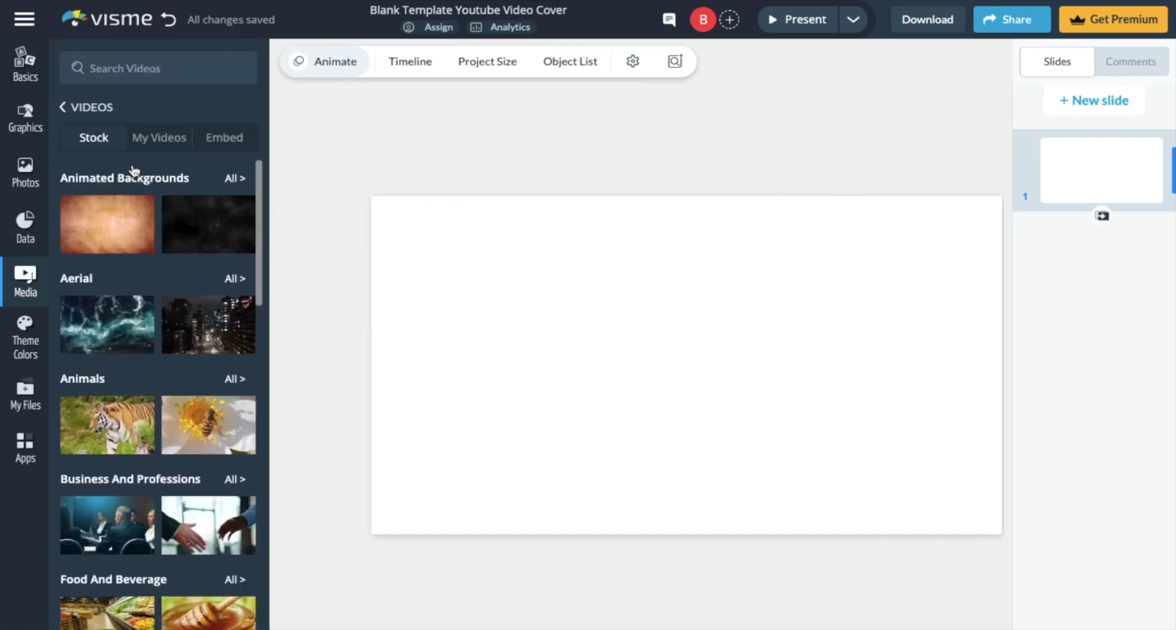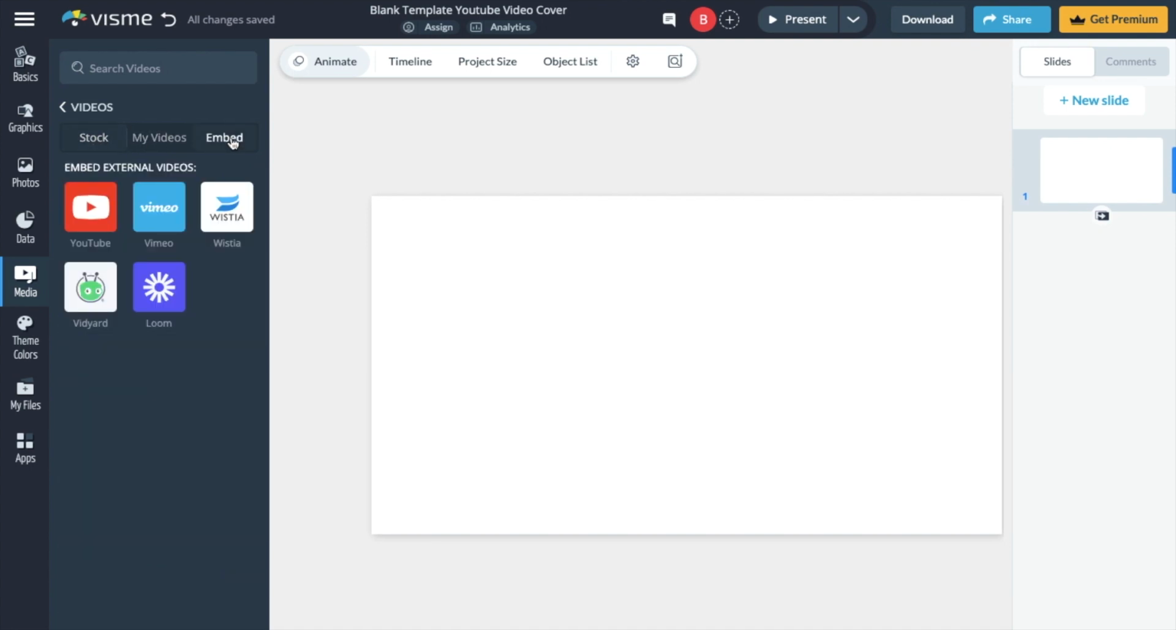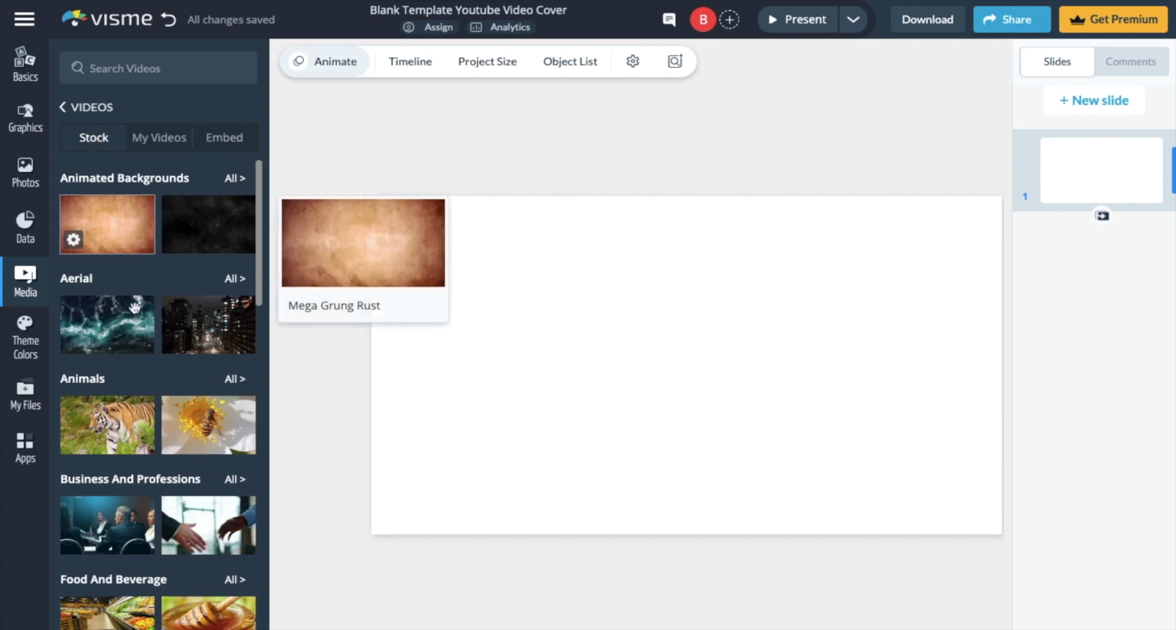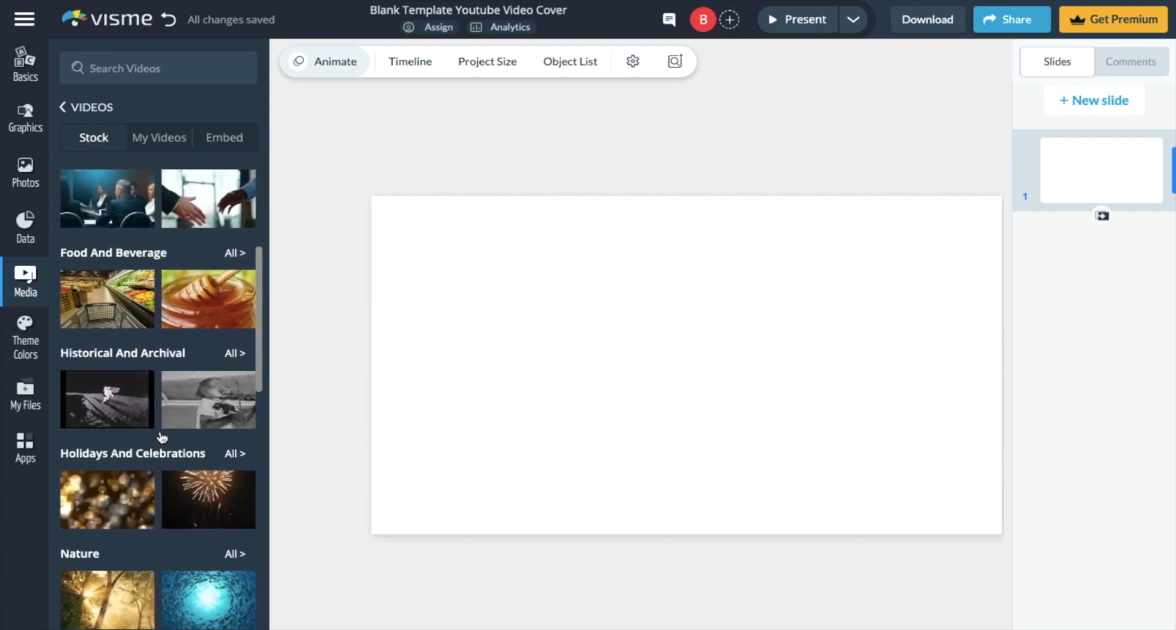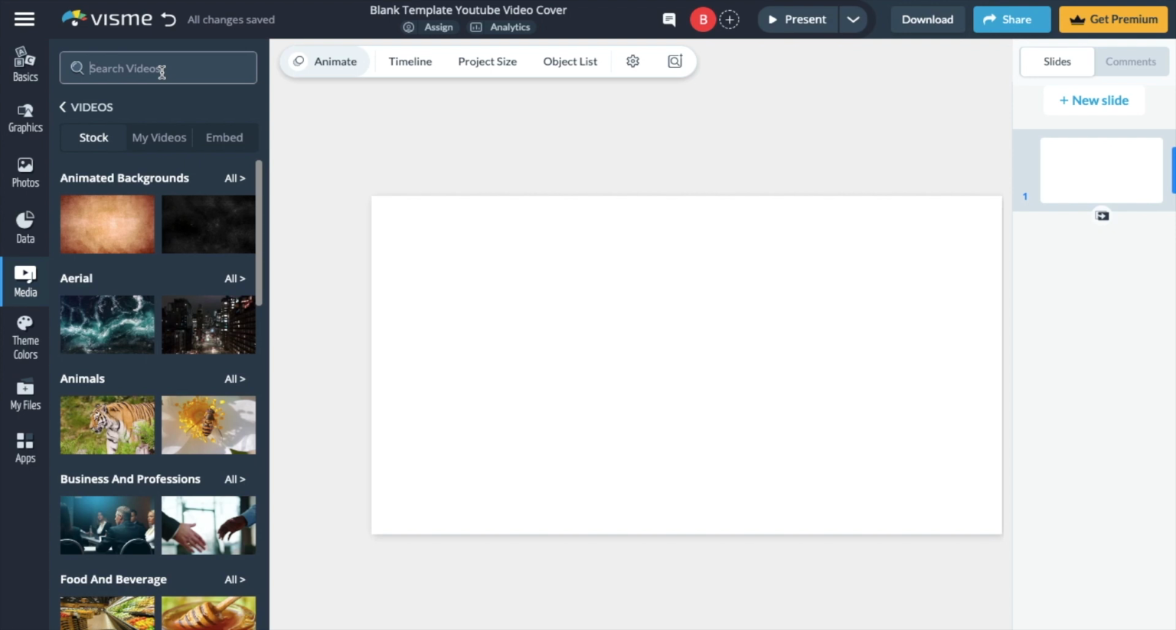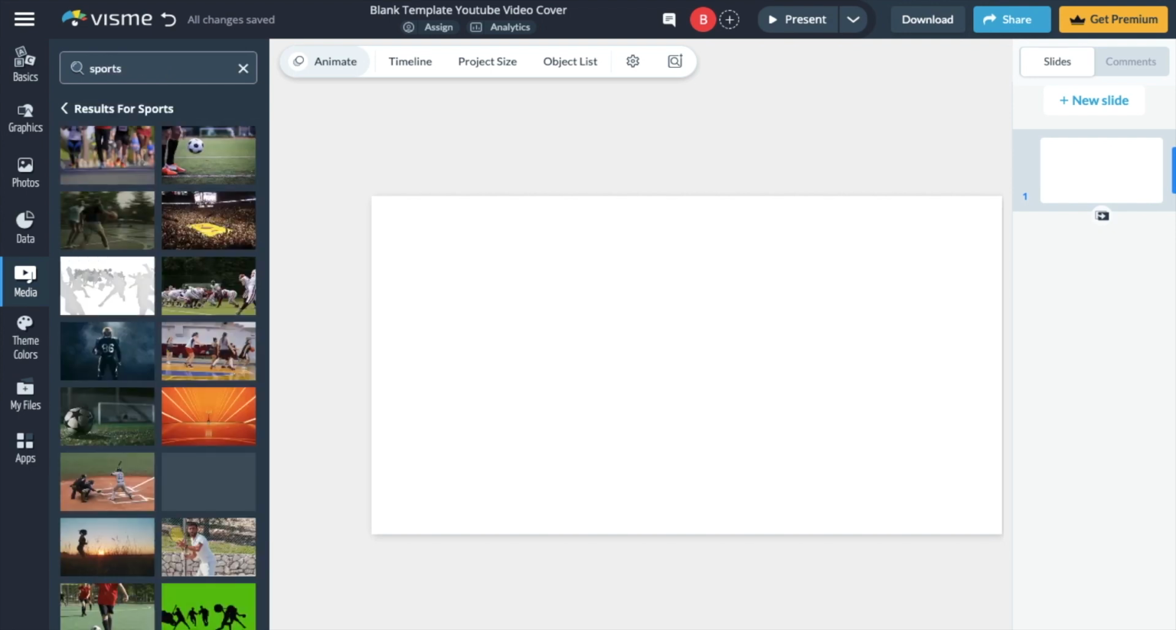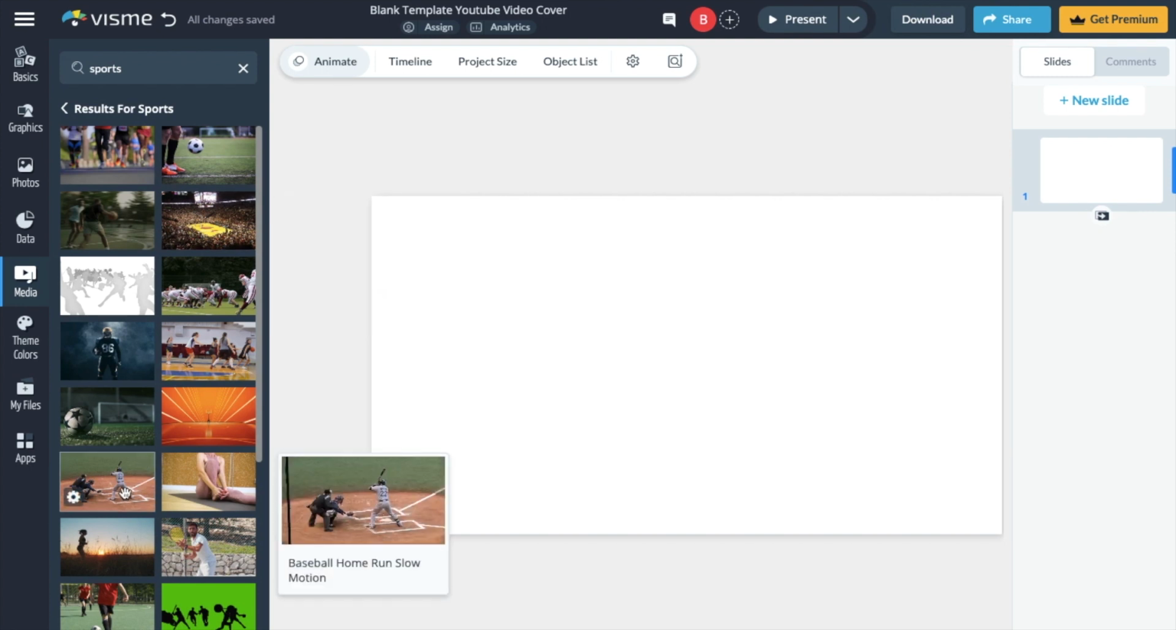Then once you're here, as of right now, it actually is defaulted to stock. But if, for example, you're on the embed tab, you can also go to stock right here. Make sure stock is selected, and then you can either browse some categories they have right here, or what you could also do is go to the top here, and then I'll just search up sports, for instance. Then press on return. Now it's going to fetch a whole bunch of different examples for sports here.